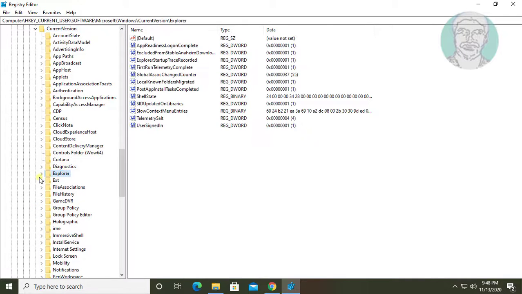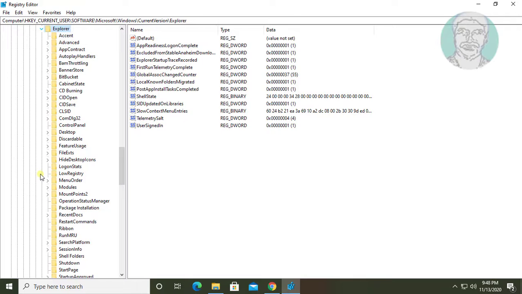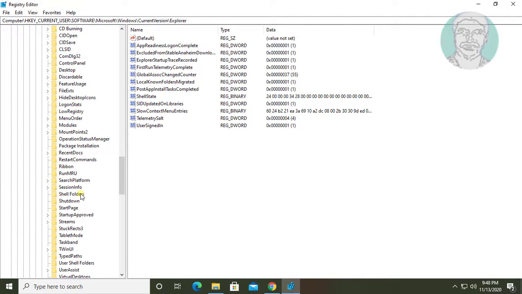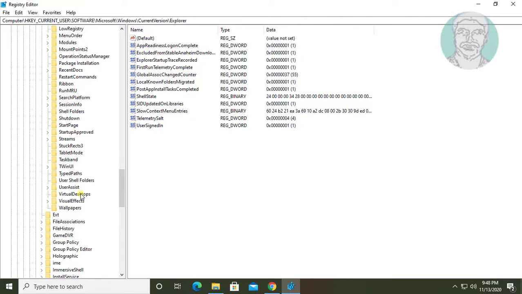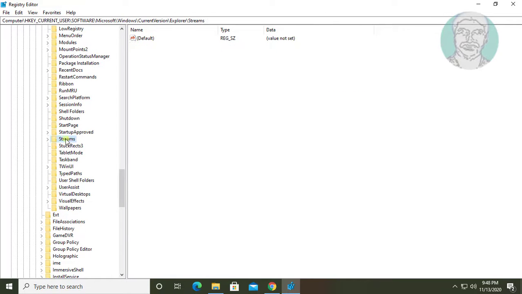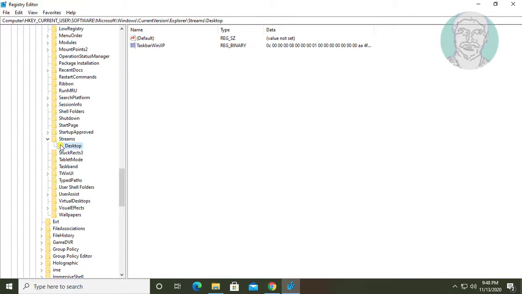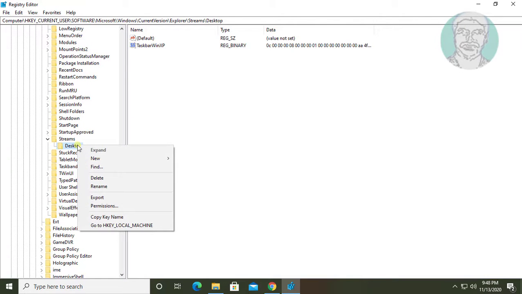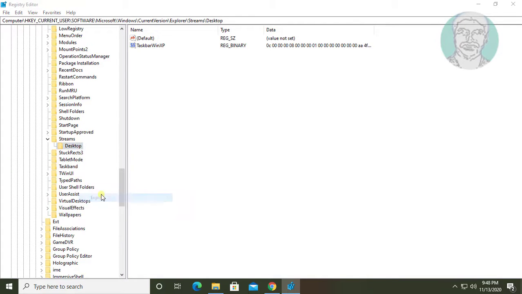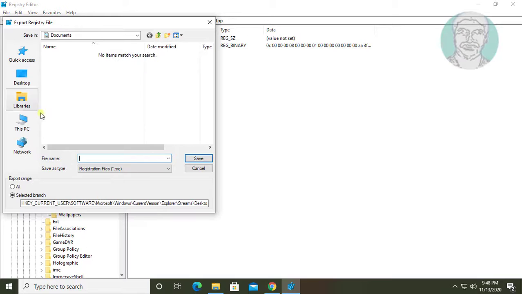Click and expand Explorer. Click and expand Streams. Right-click Desktop. Click Export and save the registry values.